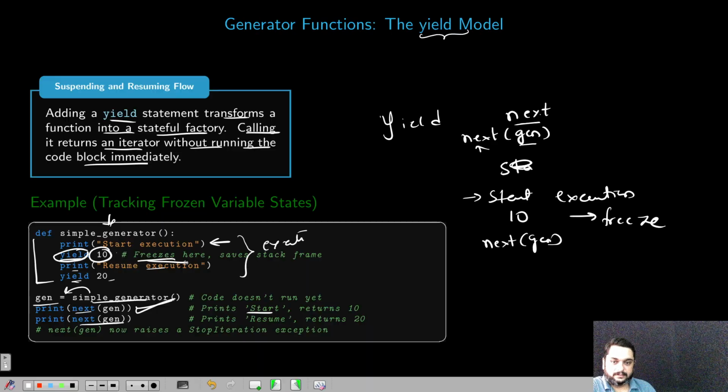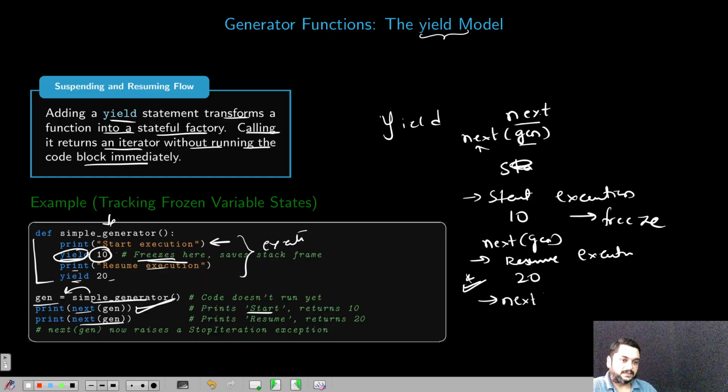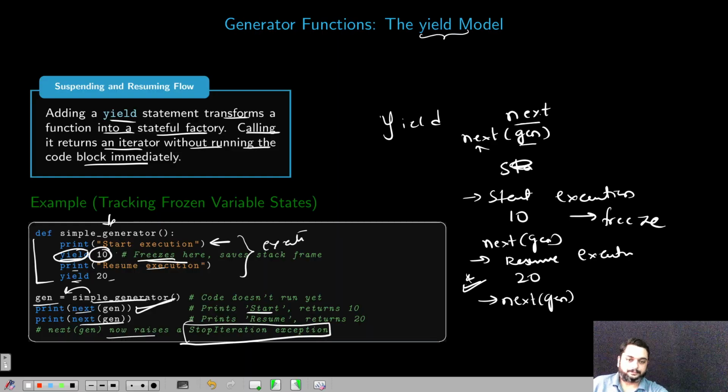Then it proceeds. It prints "resume execution". It was frozen till this point, until next is called, and then it returns 20 and prints 20. Now what will happen? This is important. What will happen if I call this next again? Because there is no value to yield, this will raise an exception called StopIteration. That means you have to stop here because there is nothing to yield, no value to return.